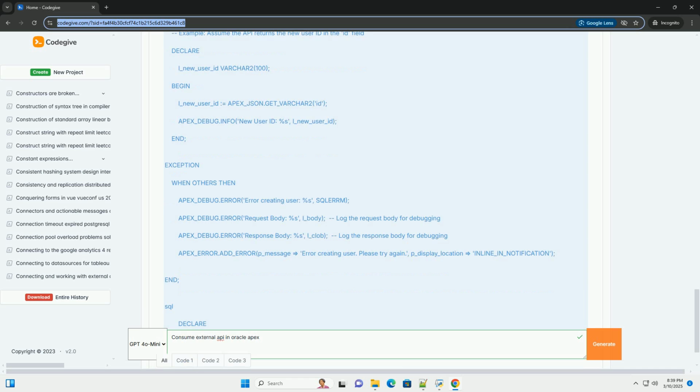Implementation. 1. Obtain a JWT. Usually, you'll obtain a JWT by authenticating with an API and receiving it in the response. 2. Store the JWT. Store the JWT securely, for example in an Apex session state or in a table. 3. Include the JWT in the authorization header.